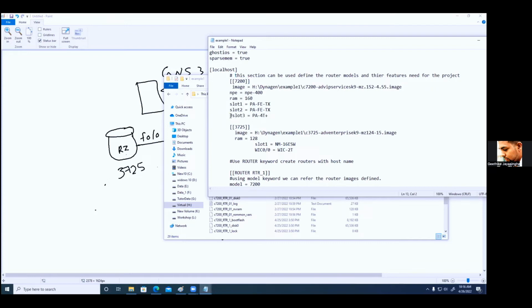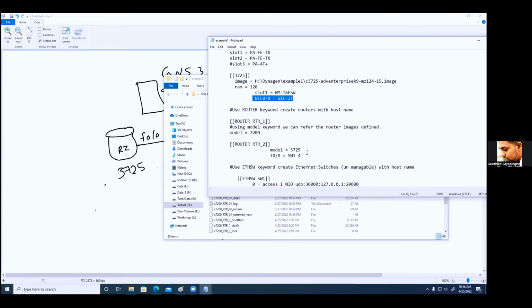It means this slot will not be loaded because I have commented that one. Here you are mentioning how much memory you are going to allocate for that router. This is the 3225 router, this is where the image is, and the RAM size that you are allocating for that router. And again, what are the expansion slots or cards that you are going to use with that router.